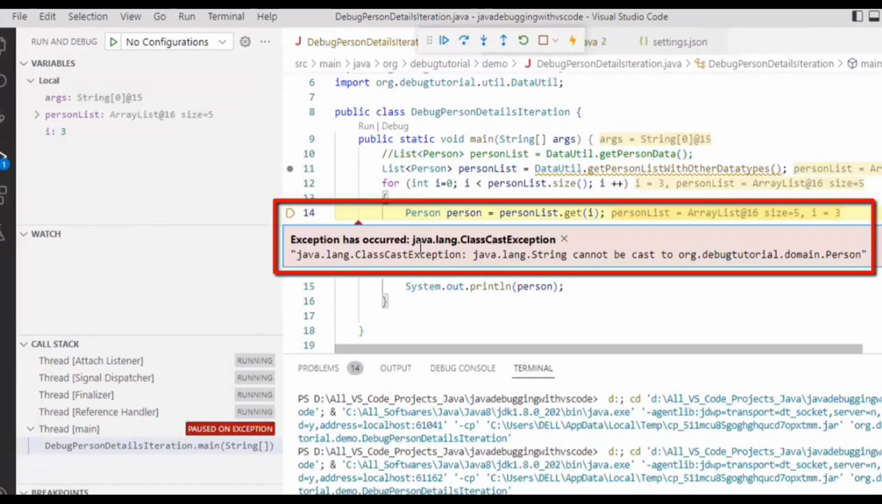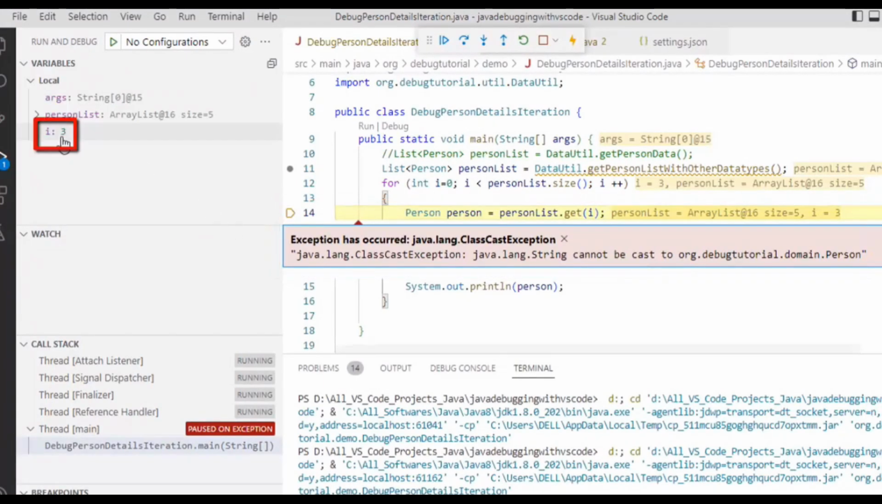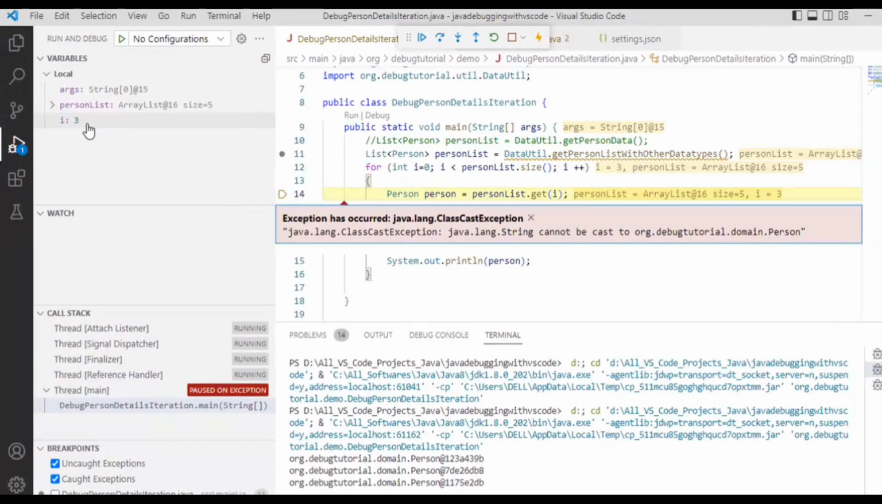If you see, the class cast exception has occurred here and it is showing me, okay, when i equals 3, then it happened. Anyways, it has worked earlier because our uncaught exception, when it was checked, it worked. But when we had caught exception checked, then at the system level, it was giving the class not found. Now, with the caught exception also, this is working as expected.